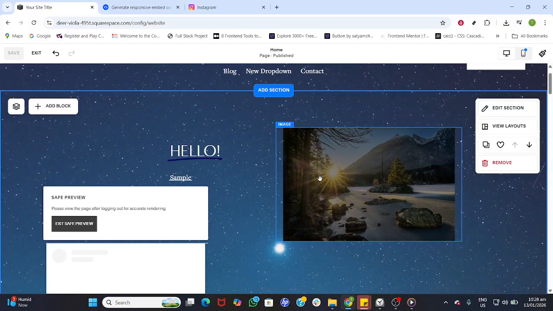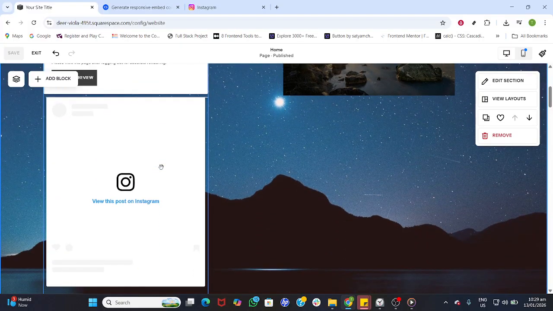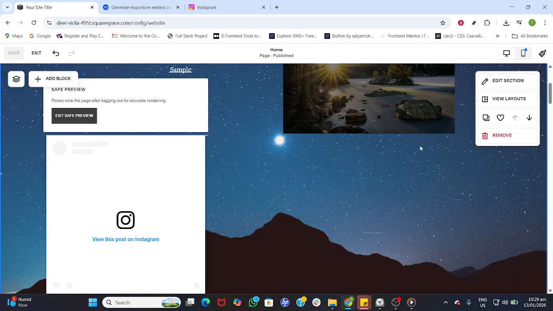That's it. Your Instagram reel is now embedded on your Squarespace page or blog post. As a final tip, consider adding a short caption or context below the embed so visitors know what they're watching, and test the page on mobile to confirm the reel scales nicely.